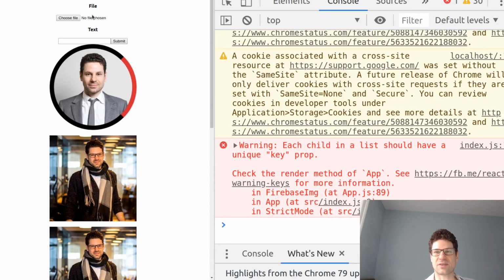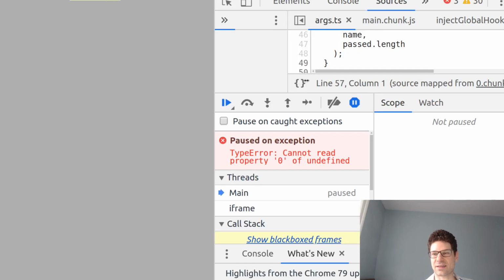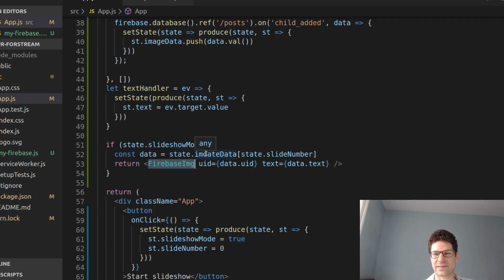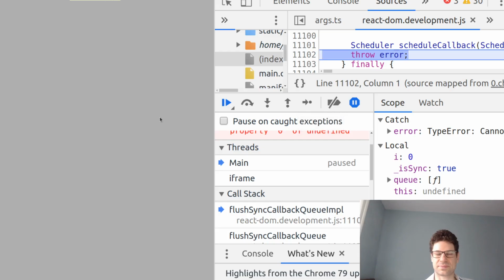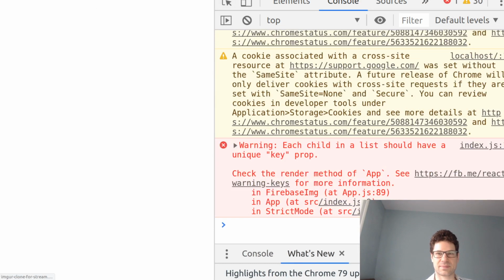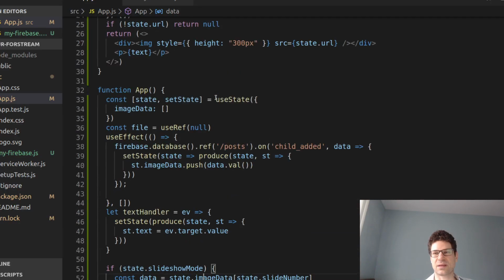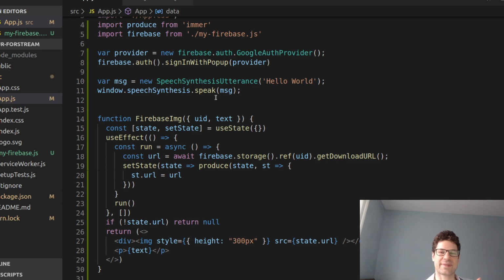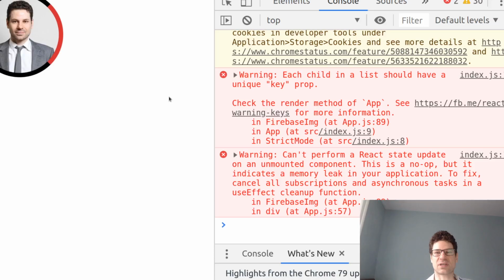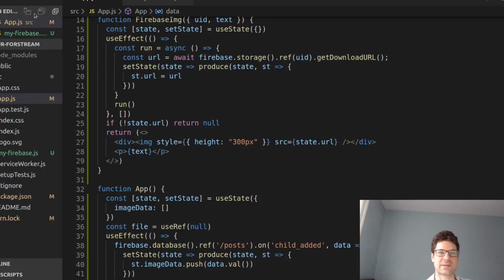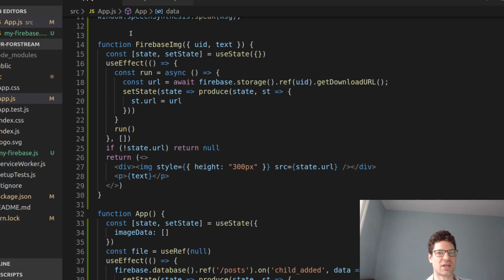So when I click on Start Slideshow, I should see hello world, and I see my first image. Unfortunately, the images are not cached. When I click Start Slideshow, it actually has to reload the image from scratch. Which is not ideal.